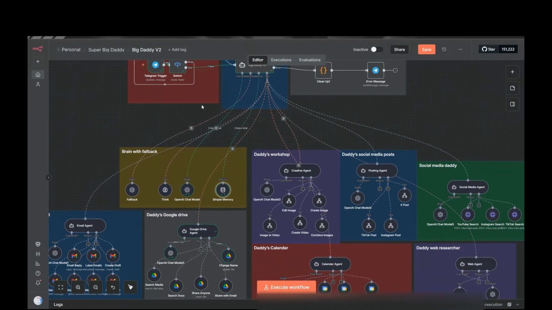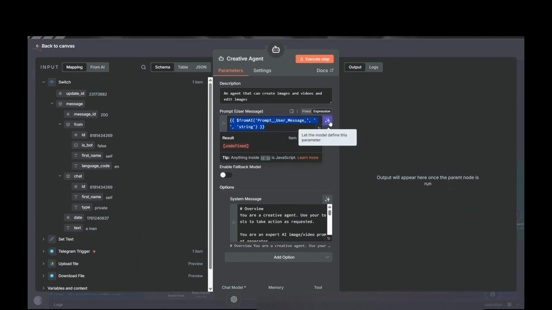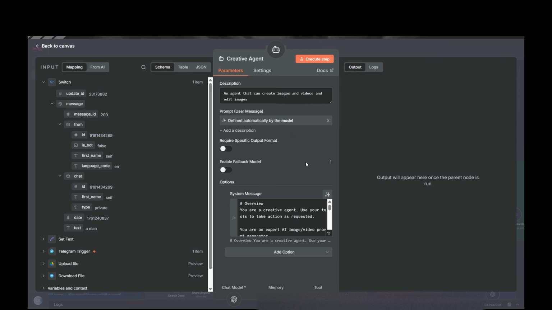Then we have here our main tools. We have here the creative agent. Let's go to it. In this one you will find user prompt. For the user prompt, just press this button that lets the model define the parameter. Just let it define this one, or you can use the JSON one and write it yourself, but just let the model define what it is. And the description is just a simple description: an agent that can create image and video and edit image.